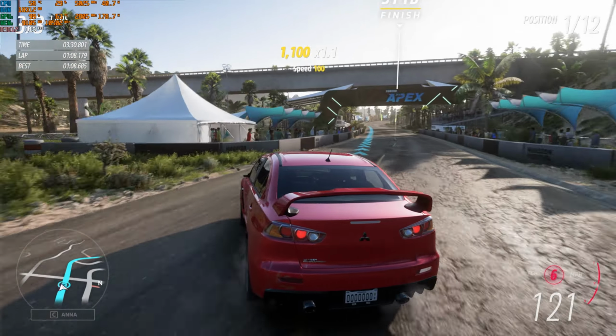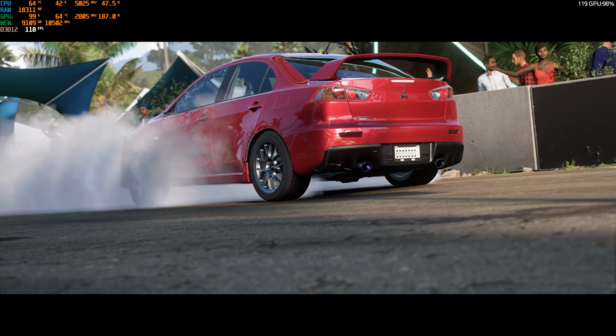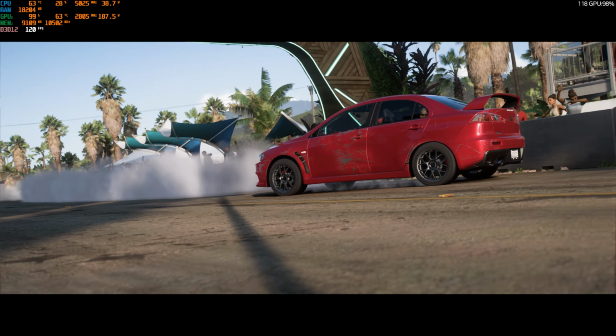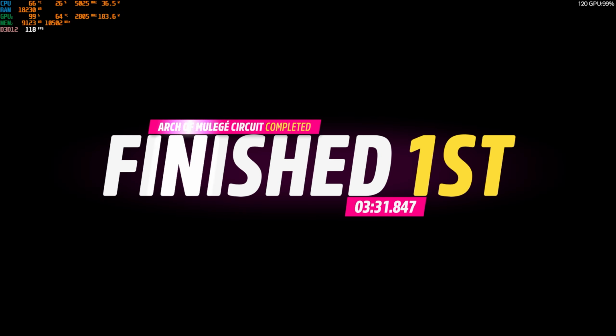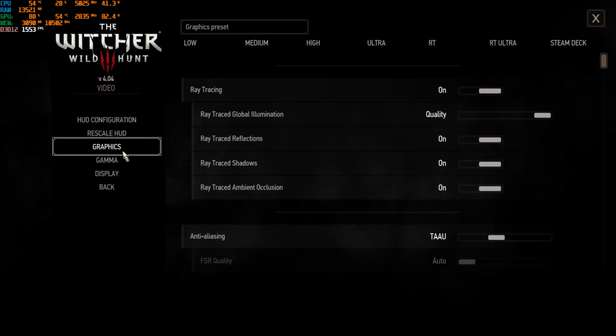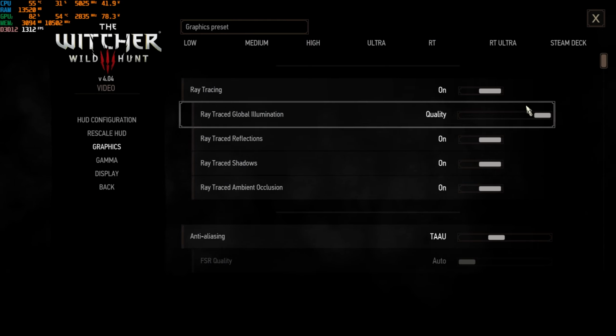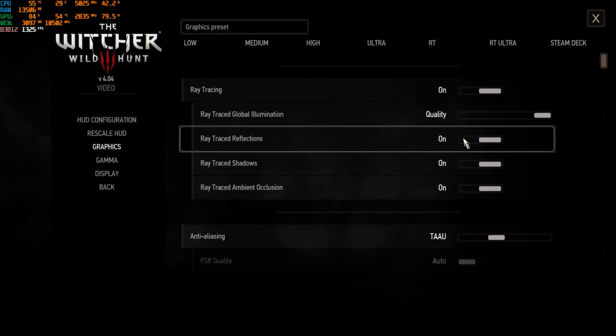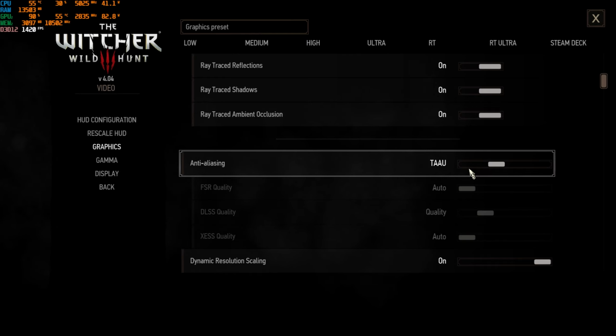Oh, this is what I like to do at the end, I guess. This is one of my old favorite games. Everyone loves The Witcher. Let's see what graphics we are running here. We're going for the quality setting with ray tracing and AO.